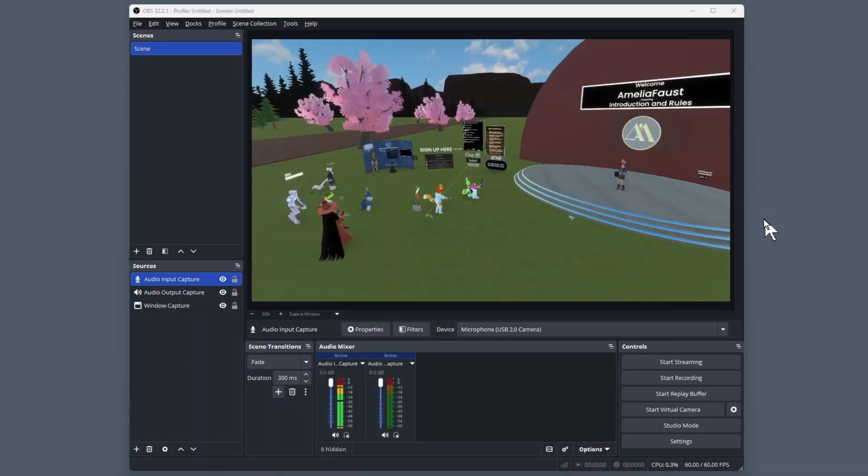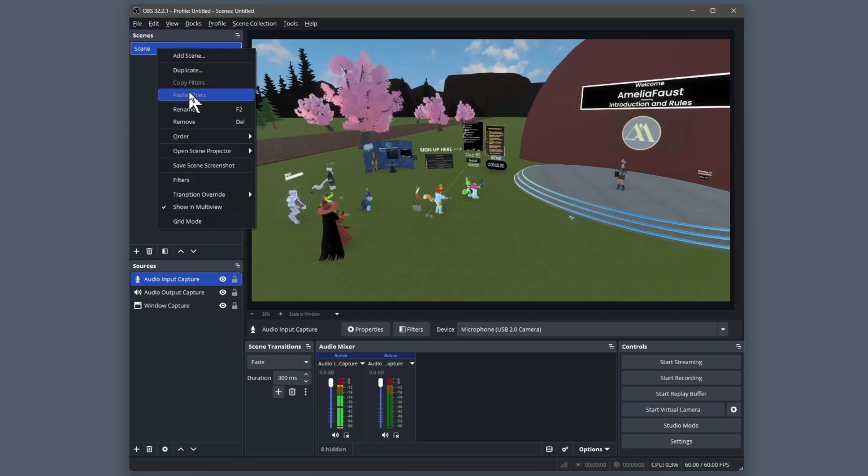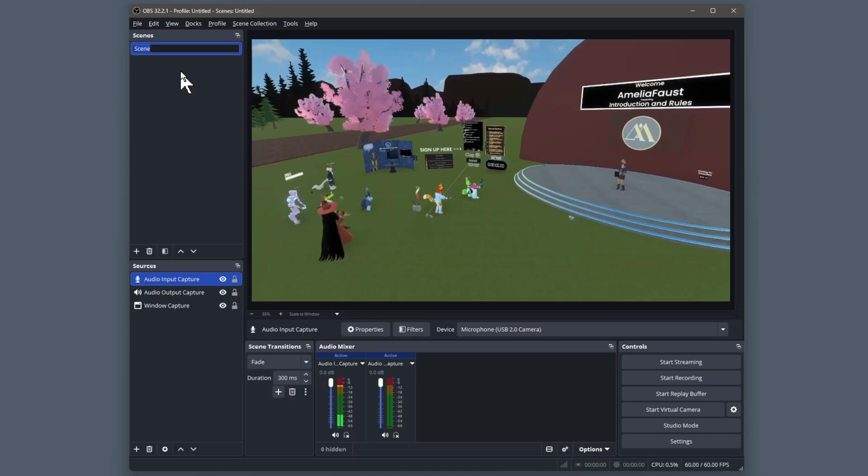Okay, in a few minutes, we're going to talk about how to transition this to a configuration for recording in Resonite. I think the first thing I want to say is that notice that under scenes, this scene is called scene. And why don't we change that to make it more meaningful? So I can go to rename, and I'll change that scene to desktop capture. Okay, that's good enough.